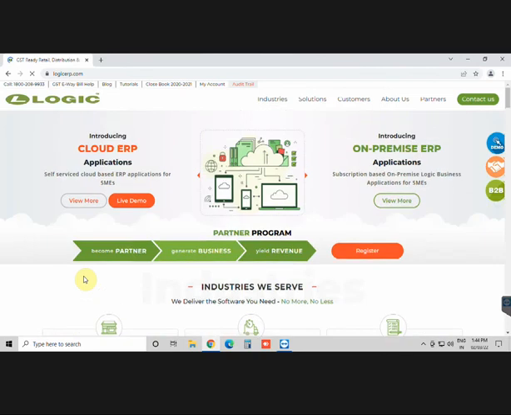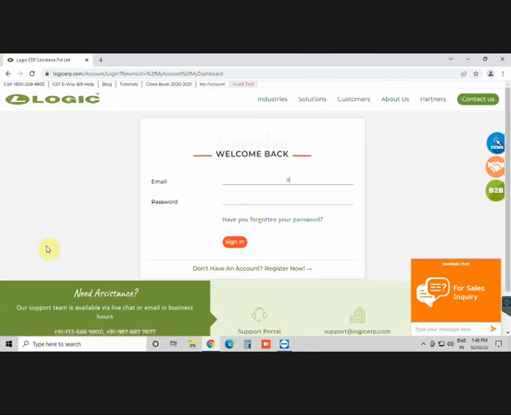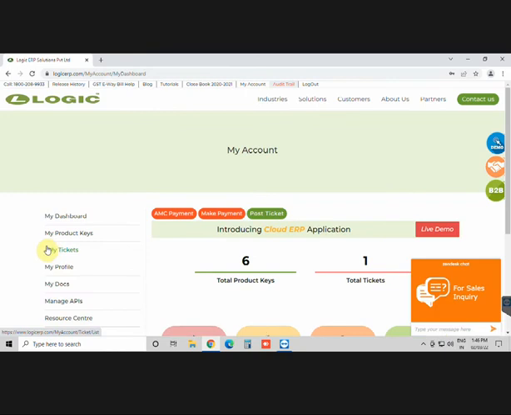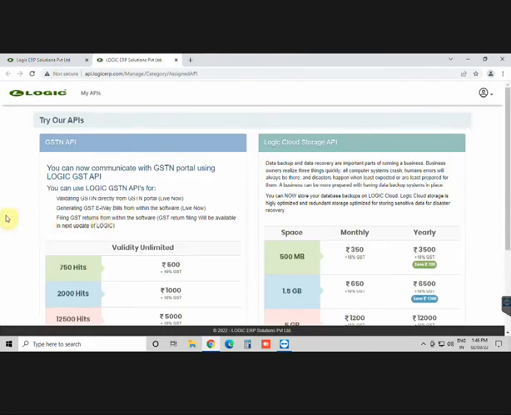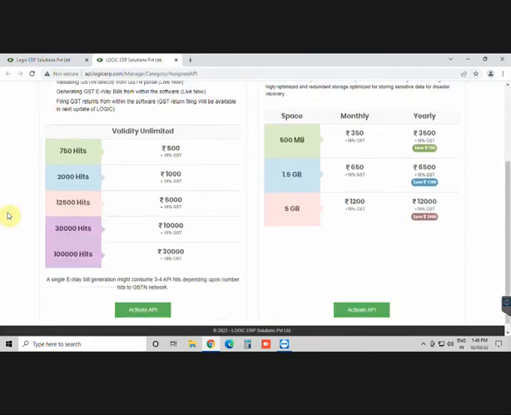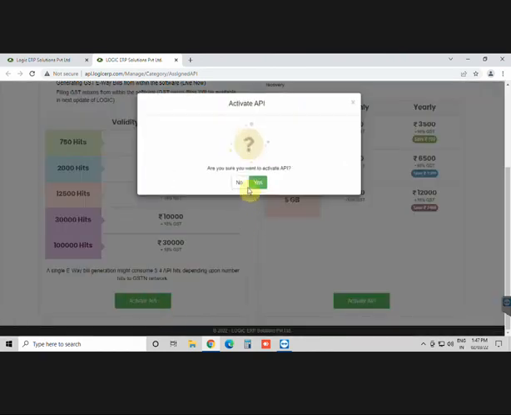Go to logicerp.com and sign in with your username and password. Now go to Manage API. You can select any plan as per your requirement. Then, click on Activate API.